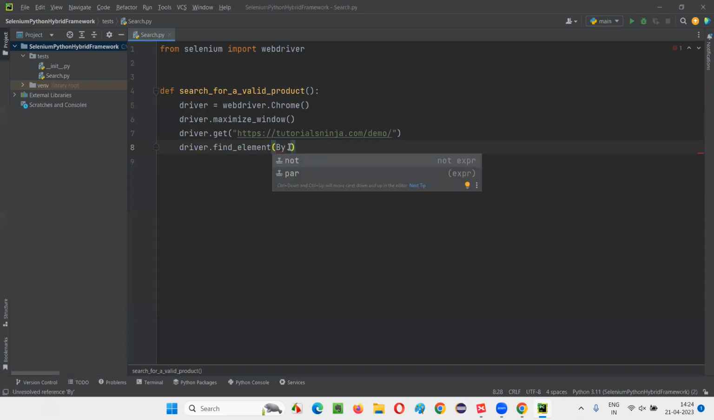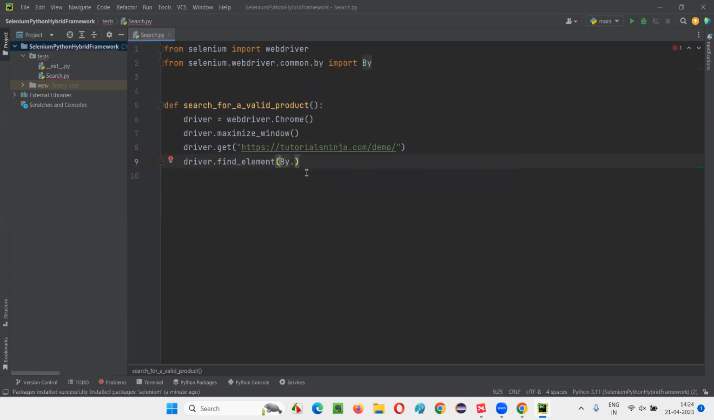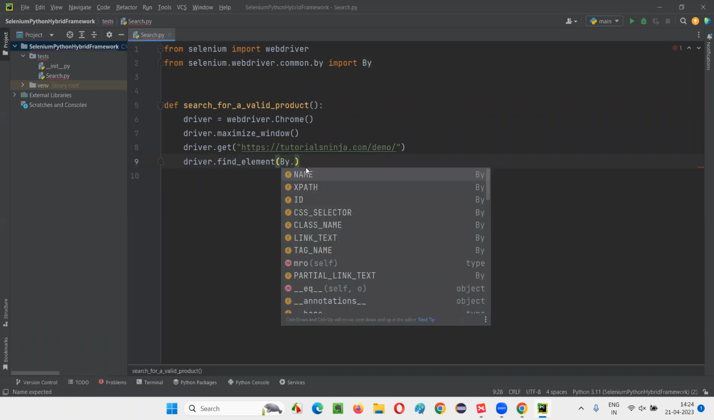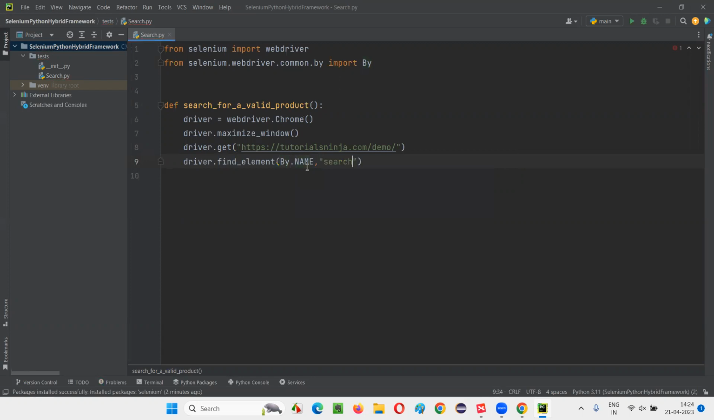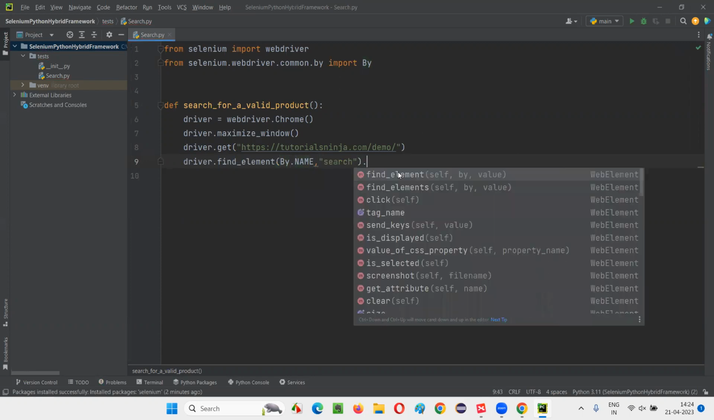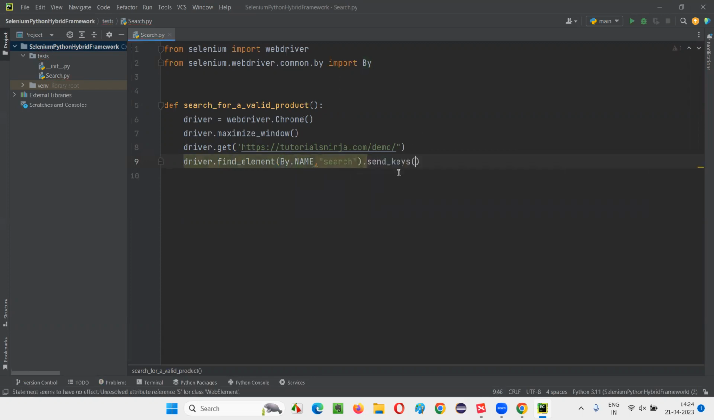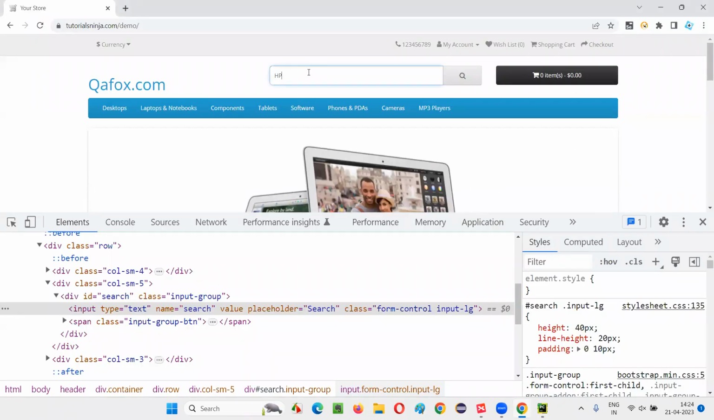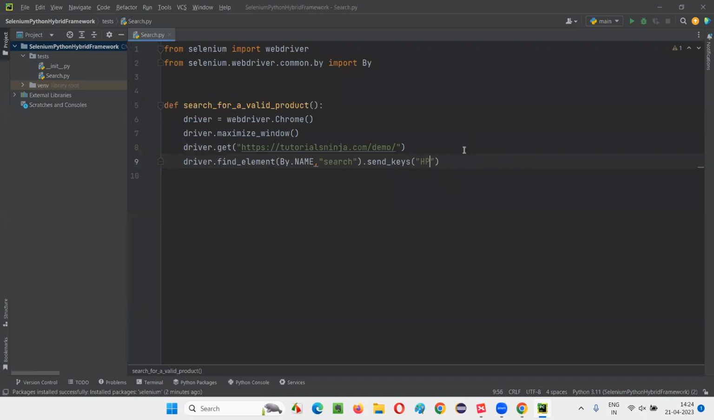By dot, even by dot suggestions are not coming. Hover the mouse on By and import that from the Selenium library. After that, simply say By dot name, and give the name locator of the search box field, and say dot send keys. In the send keys, I'll give a valid product, say HP.